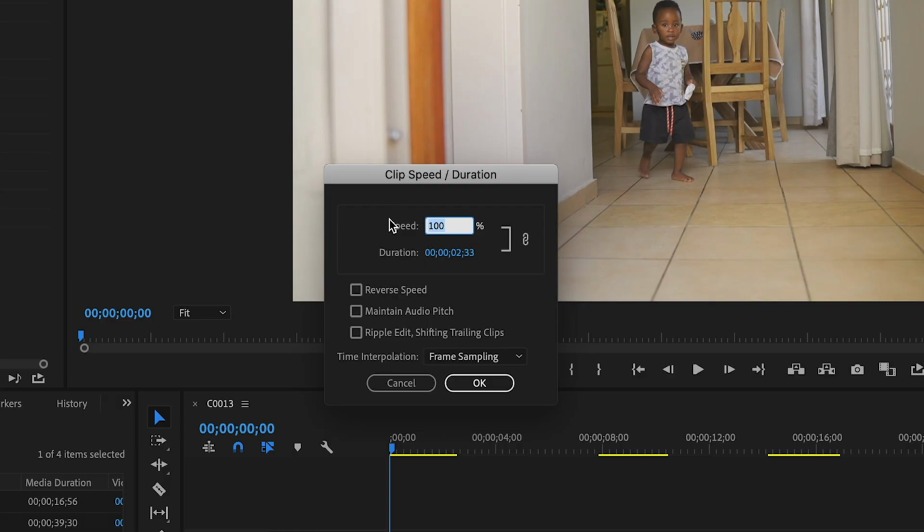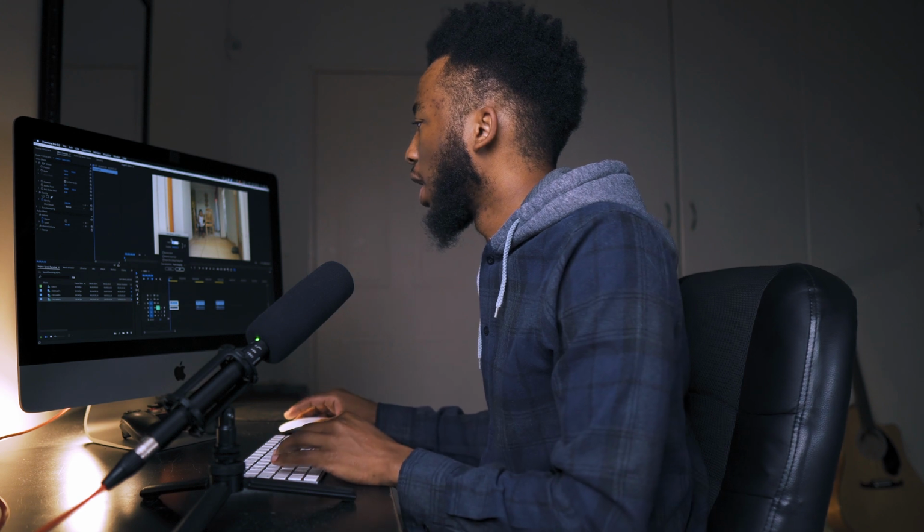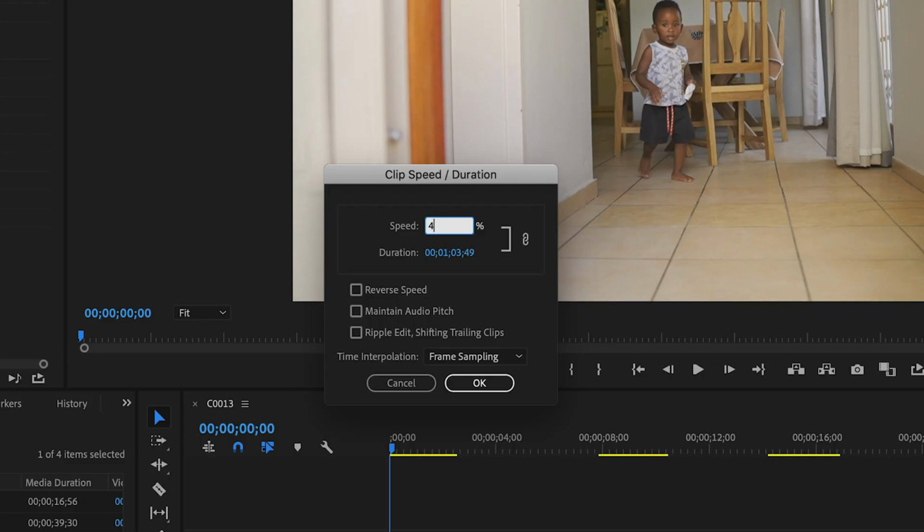So I shot this at 60 frames per second and I can slow this down to 40% without it being choppy. If you don't know what frame rates are about, do check out the video that I did recently about frame rates, but I'm going to slow this down to 40% so you can just punch in the number there, or you can click and drag on this duration part and it will also change the speed percentage.